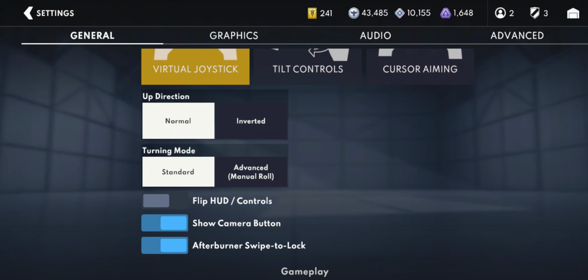The show camera button will have a little button icon to lock onto the nearest visible enemy. This is actually pretty useful if you're dogfighting in an open area or using orbital lock on the like Rafale or J-20 for example.